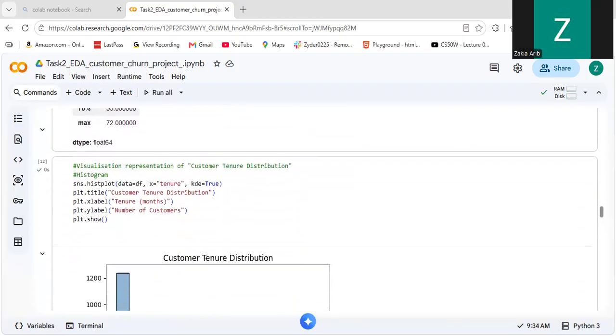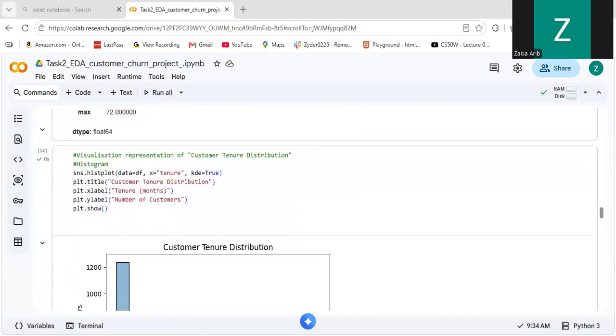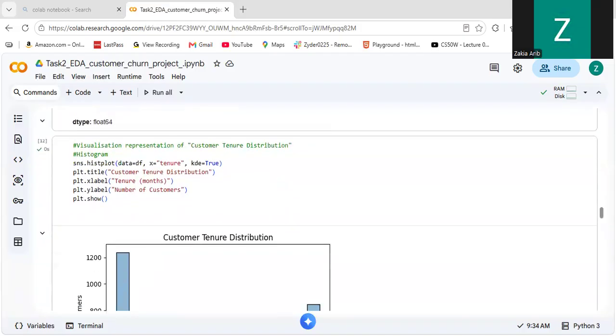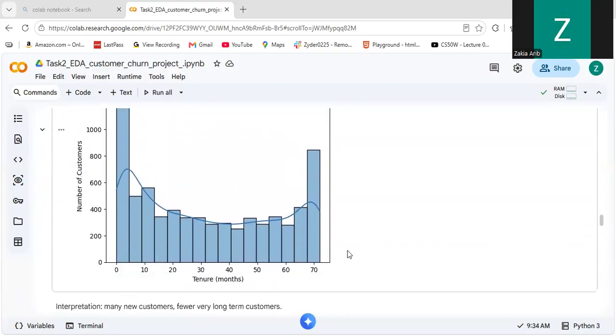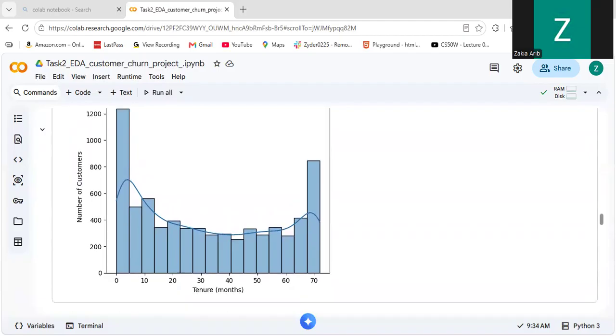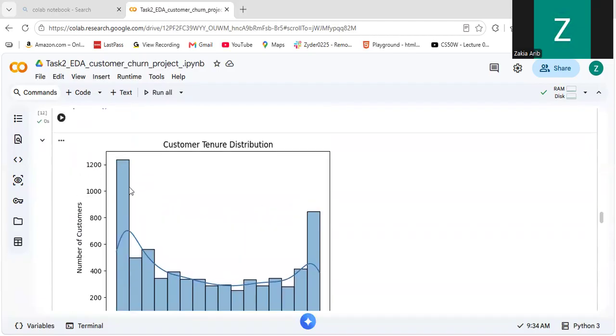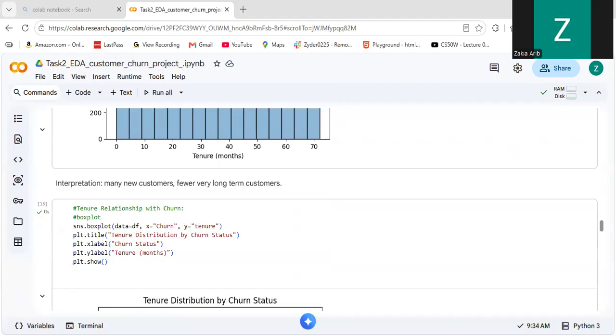So we're going to visualize that to understand more using this code, using a histogram this time. We can see the new tenures, the people who stayed just a few months, they churn more. You see how high this first bar here is? They churn more than the long-term committed customers. So many new customers churn, few very long-term customers.